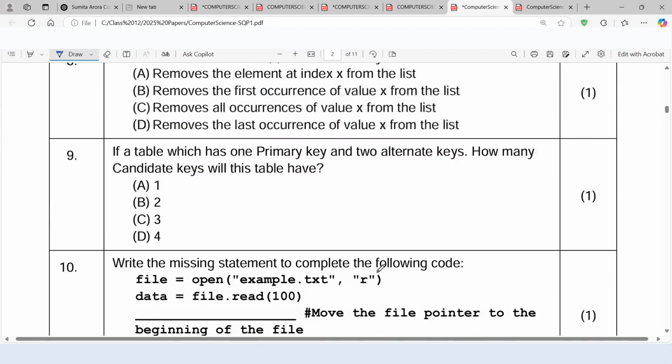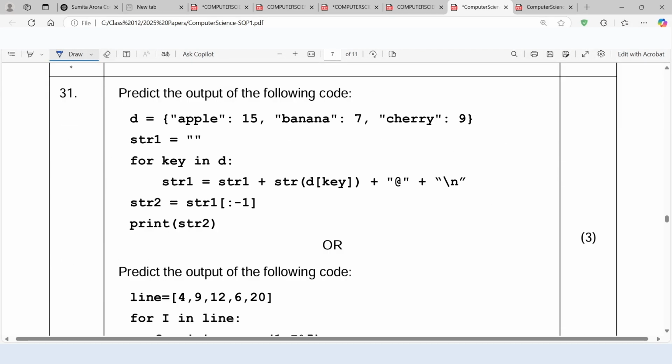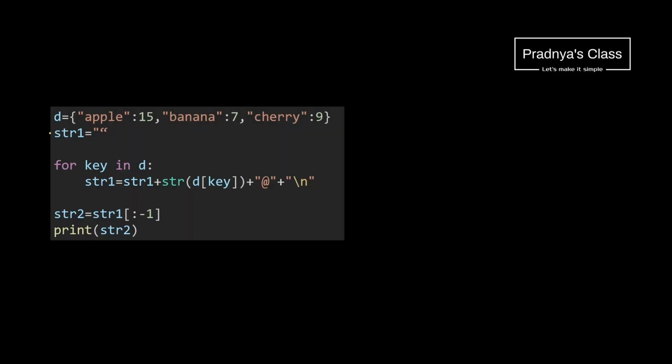Let's proceed in the same sample paper and check out for more questions on dictionary. Here is a question number 31. Here we need to predict the output of the following code. Read the code carefully and if you can try it yourself, pause the video. Alright, let's try to understand the code in short. Here is one dictionary and there is one empty string. Using for loop, we are iterating over the dictionary. By default, we iterate over key. So it will take the keys.